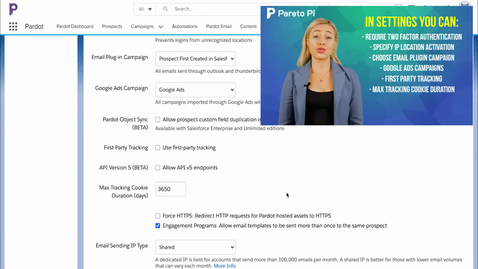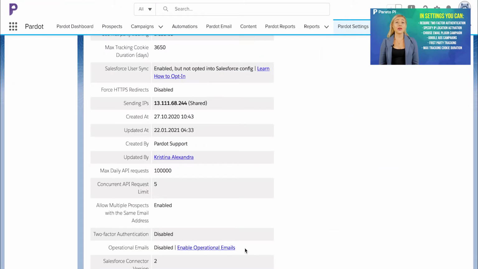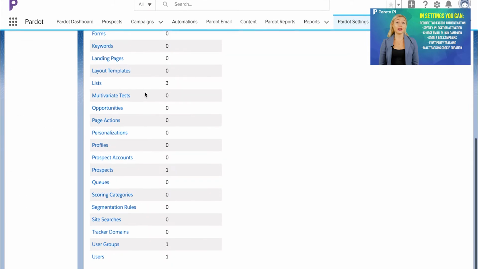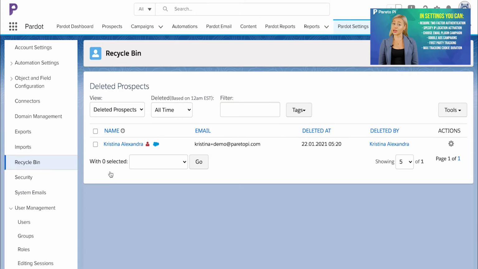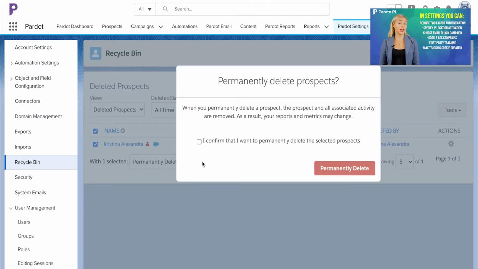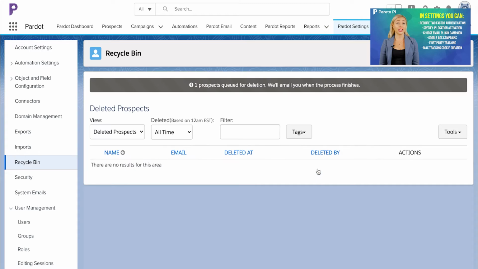Max tracking cookie duration. It can be set up for up to 10 years. This is for how long a prospect can be tracked while they are in your Pardot. Historically, you might remember, prospects were also tracked while they were in the recycle bin. But since the change in GDPR regulations, prospects that are situated in the recycle bin are no longer tracked.